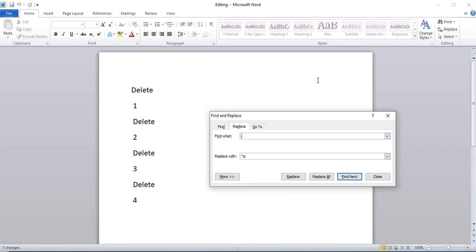Now, if you want to reverse the process, you can always press CTRL+Z. Or if you didn't do this beforehand and you need to reverse it, you can use Find what as caret P, so find a new line, and replace it with a comma. There's only one problem with doing that.